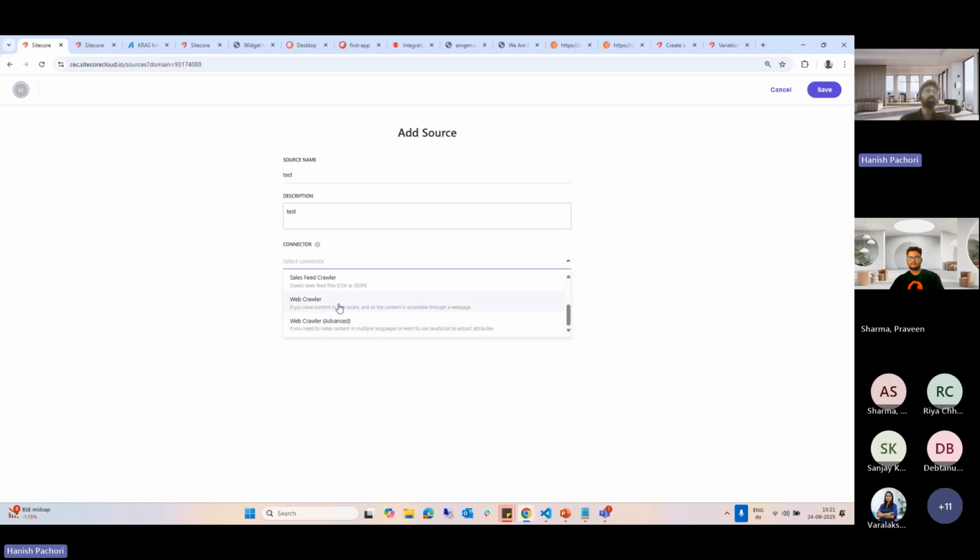Web crawler, if you are using, for example, a website sitemap XML, and through that you want to fetch the information, and your website is in a single language, in that case you can go with web crawler. If it's in multiple languages, you can go with advanced web crawler. It provides an option for configuring multiple languages. So we'll explore this API crawler, web crawler, and advanced crawler, each one by one.